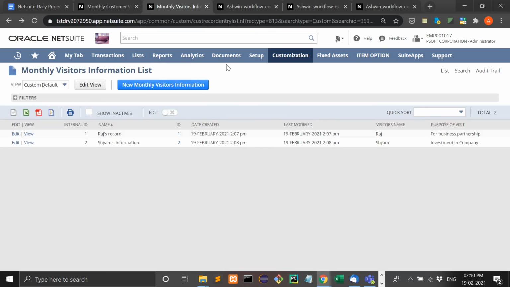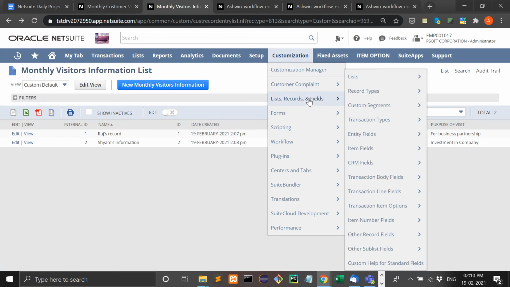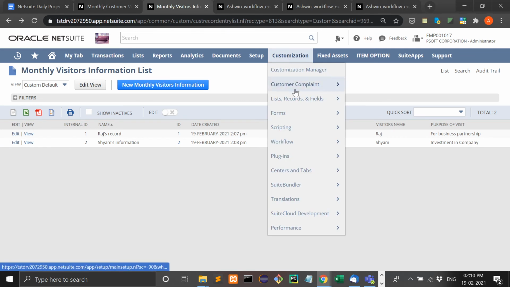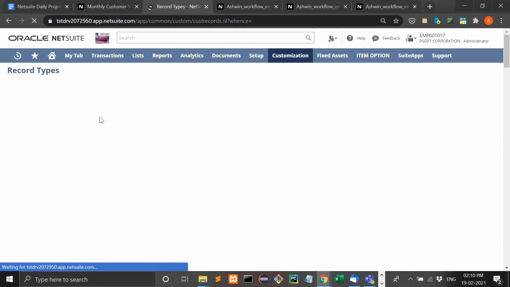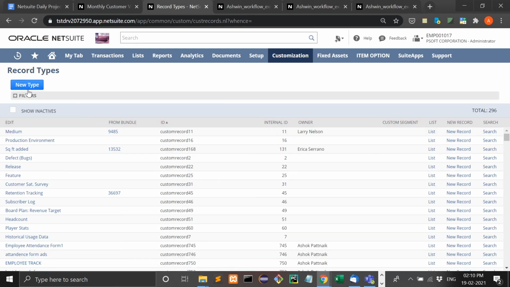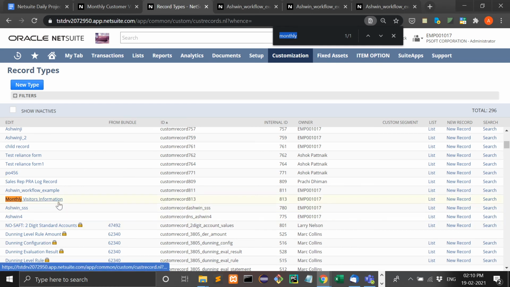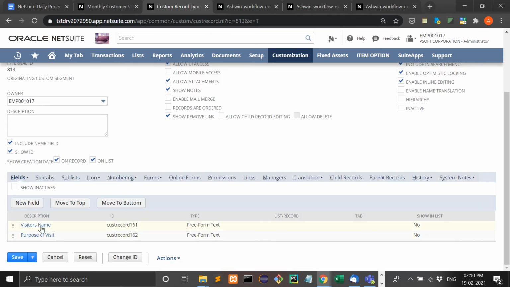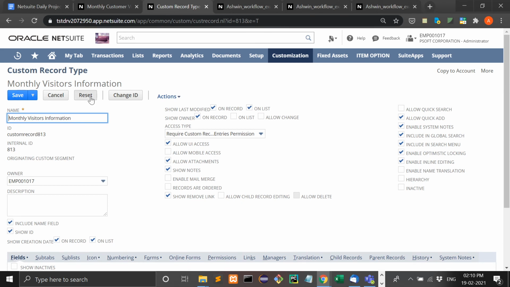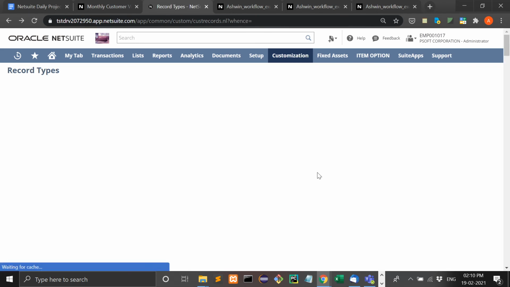Let's have a quick recap. First of all, you need to go here, record type, then you have to create the record name from here, this new type. Once you created the record, the record name is created, then again you have to press here and then you have to add the fields, and in this way your record is now created. So you are ready to now enter the information.